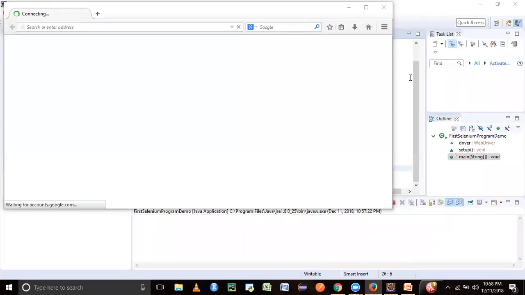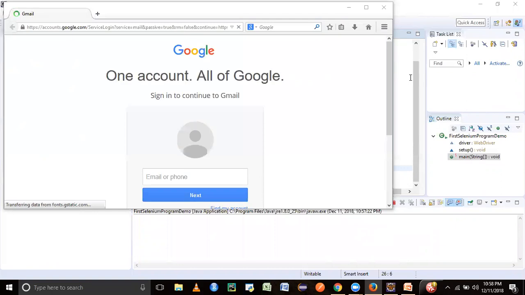So you could see that now the browser is getting loaded. It has opened the Gmail application in the web browser Firefox. Now it should maximize it. Sometimes it takes some time depending upon your net connectivity, or sometimes it gets slower due to some server issues. So we have to adjust our implicit wait or our page load timeout accordingly.